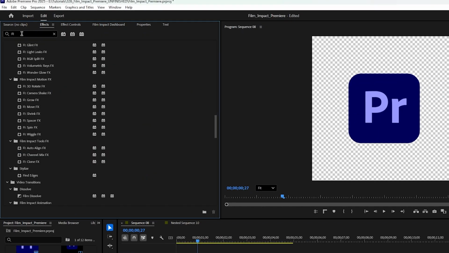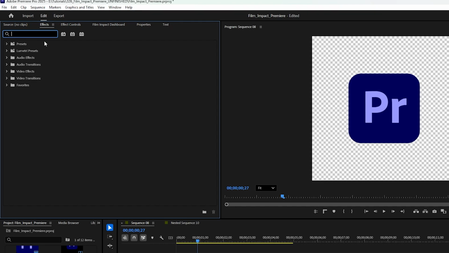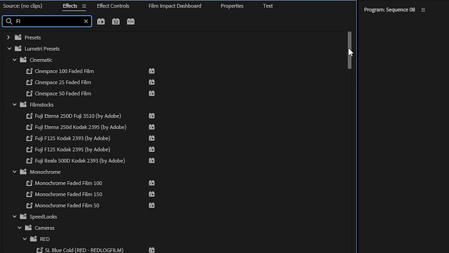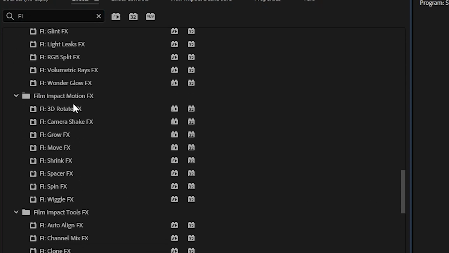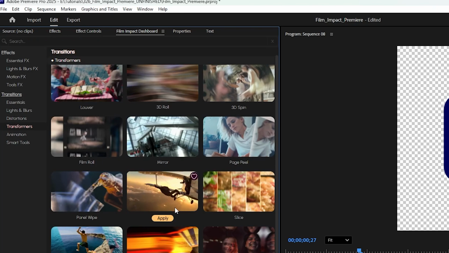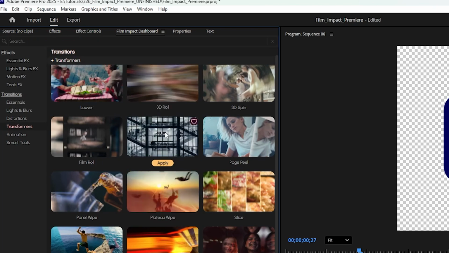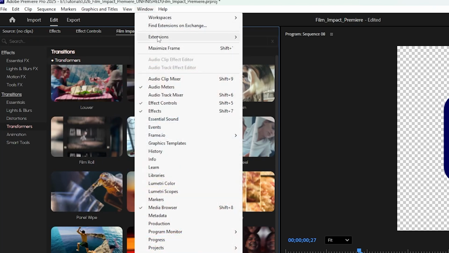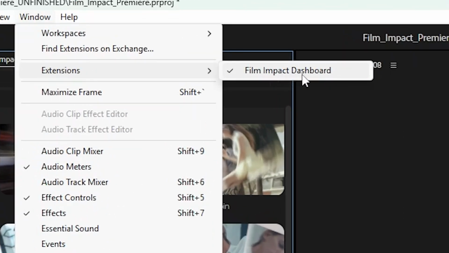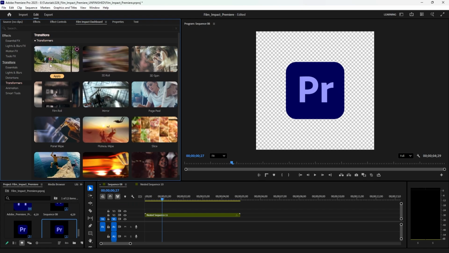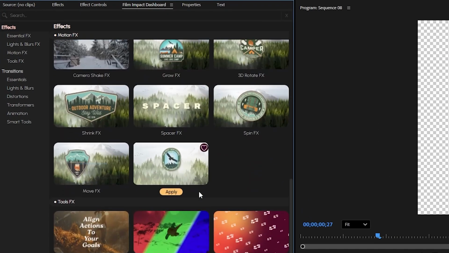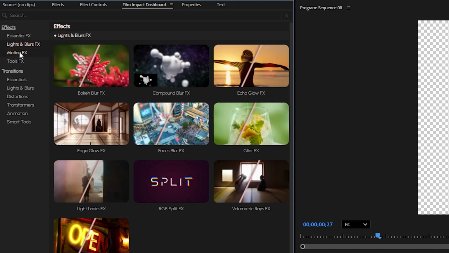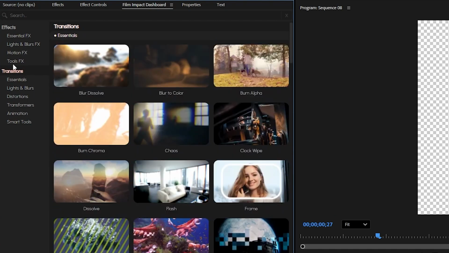If you go into your effects panel, you'll see that these are also available there. You could search FI or Film Impact, and you will see all of these new effects listed out. But I don't prefer working this way. I really like this dashboard because I like to see the previews while I work. And if you want this dashboard and you don't see it, go up to Window, go to Extensions, and make sure Film Impact Dashboard is checked off. And then you will see these beautiful effects. If you have the effects option selected, you'll see all of the different effects, or you can go in one by one, type by type, and see them that way as well. Same deal with transitions.